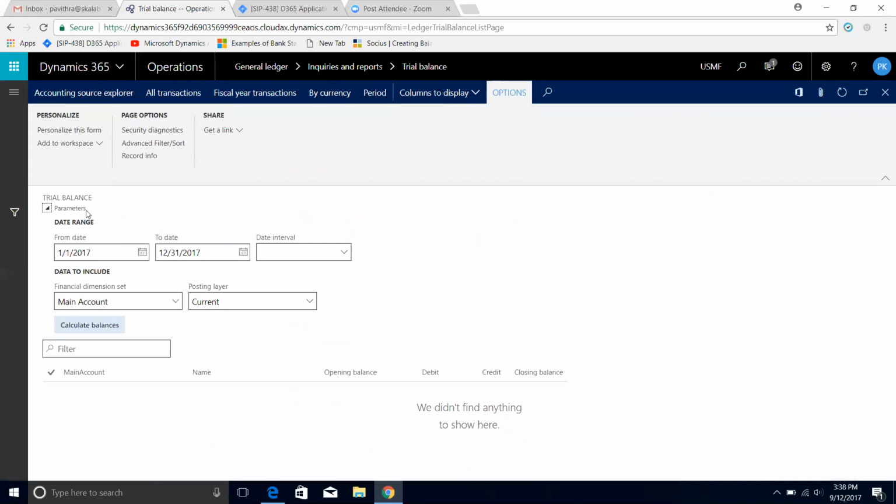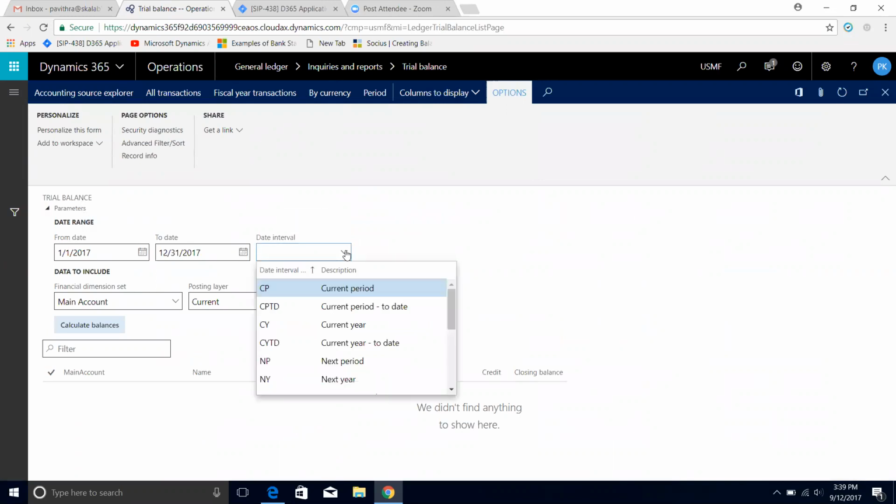So when we click on trial balance, we can see that we can set different parameters before we generate a trial balance. The first is the date range. We can give the from date and due date to which we want to generate a trial balance. If we do not want to do this manually, we can get into the date interval option, which will list the different periods for which we can generate the trial balance.